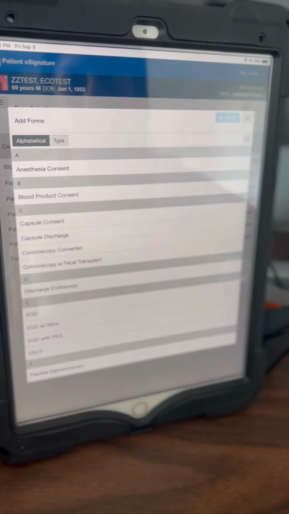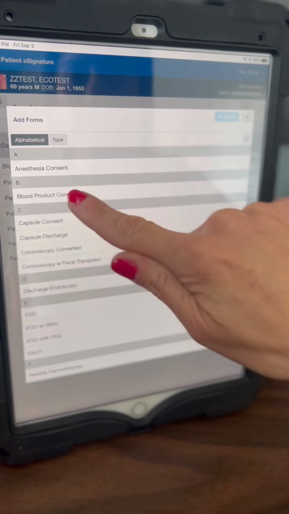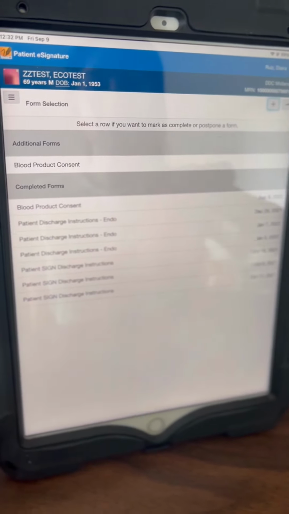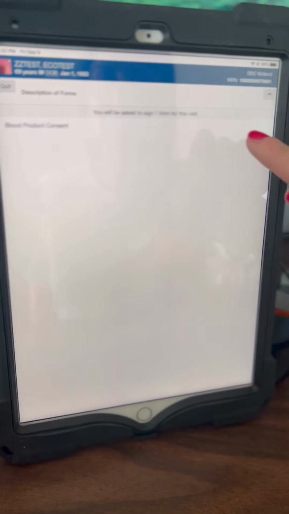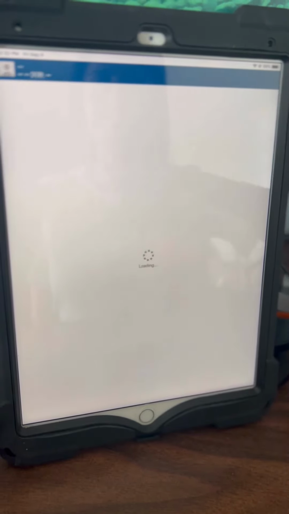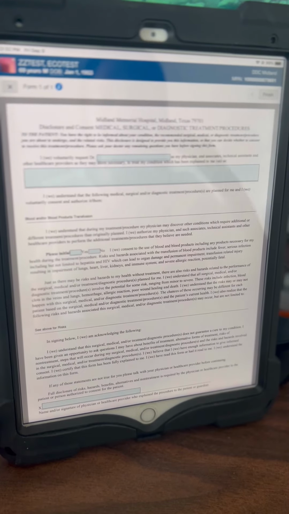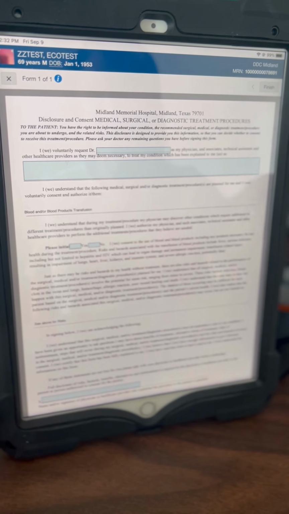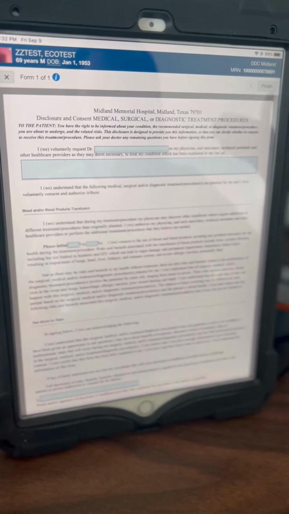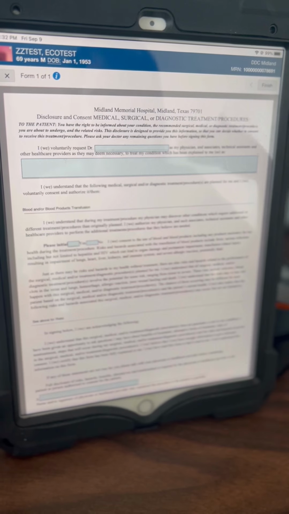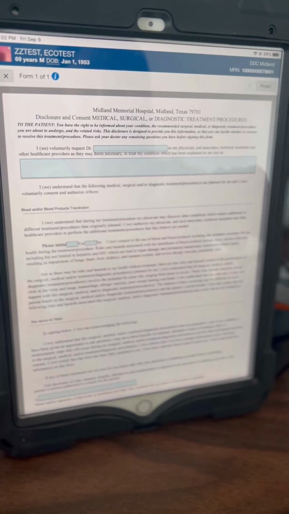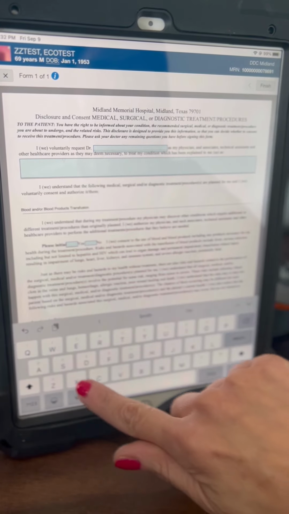So you'll click on the plus sign, you'll find blood consent, you'll click the blue plus add sign, you'll click the right arrow. It's saying you will be asked to sign one form for this visit, so you'll click it once more. And now the beautiful thing is you're actually in the consent. So unfortunately, sometimes we miss components of the consent, or we have the patient sign on the wrong form, or just accidentally forget to enter a particular part of it, and it makes the consent invalid. So the great thing about this form is that it will make you complete every section.